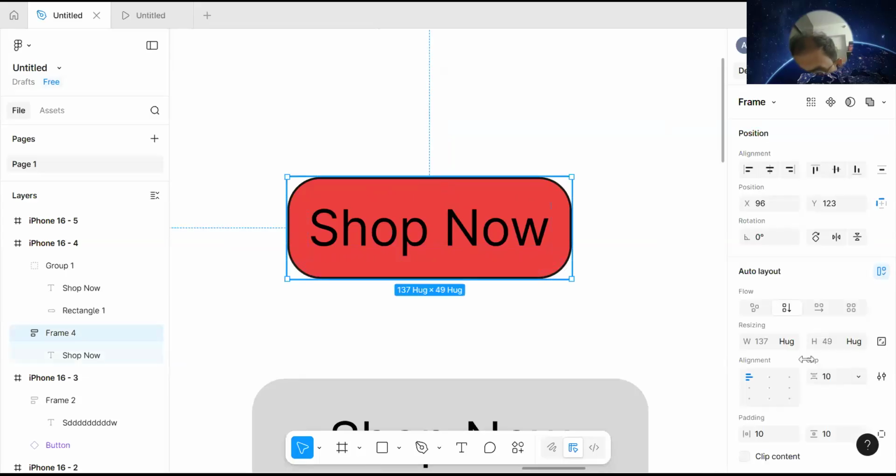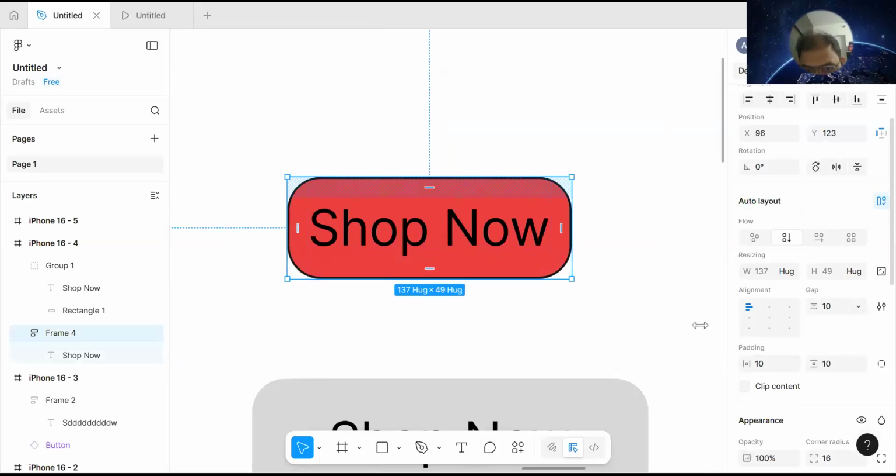there is a padding. Padding means space from this to this. 10 is the padding, you can see. 10 is the padding on every side, and it is hugged. Okay, so hugged means together, means layout will automatically adjust.